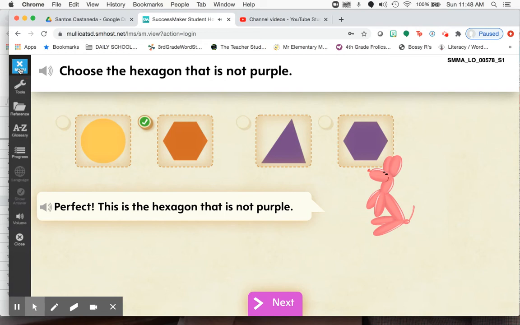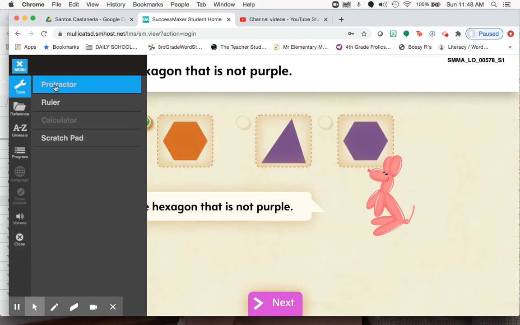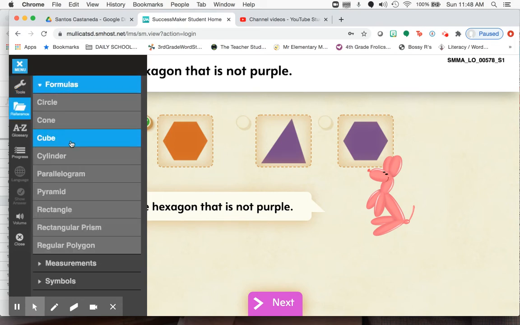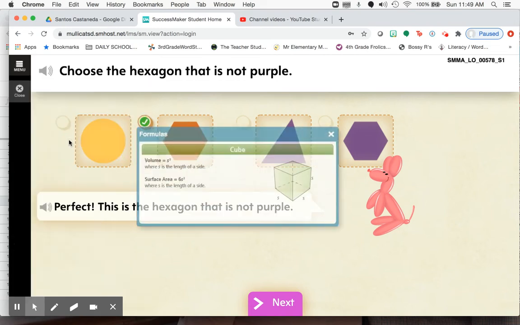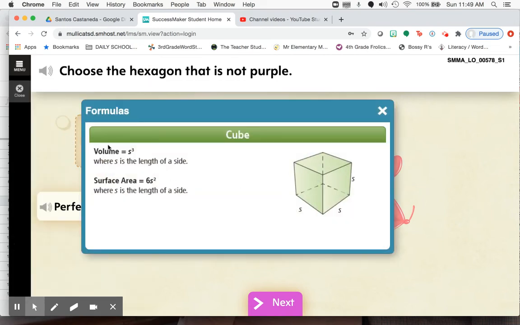There are also some different types of tools on the left-hand side. You'll see that there are tools such as a protractor, a ruler, and a scratch pad. It doesn't have a calculator currently. There's also some reference materials. So maybe you need to find out the formula for a cube. It'll actually give you the volume formula and the surface area formula as well.